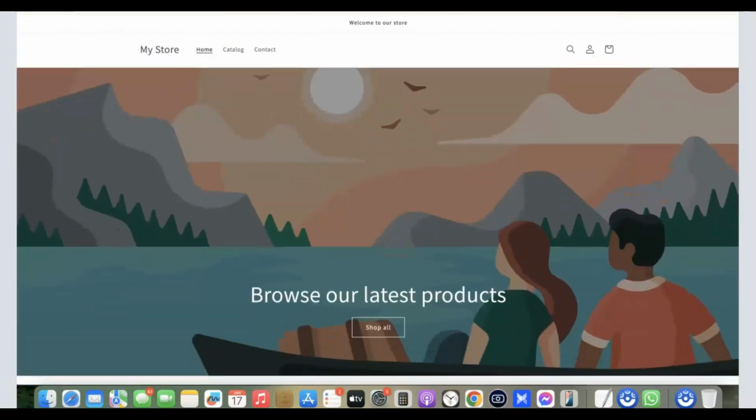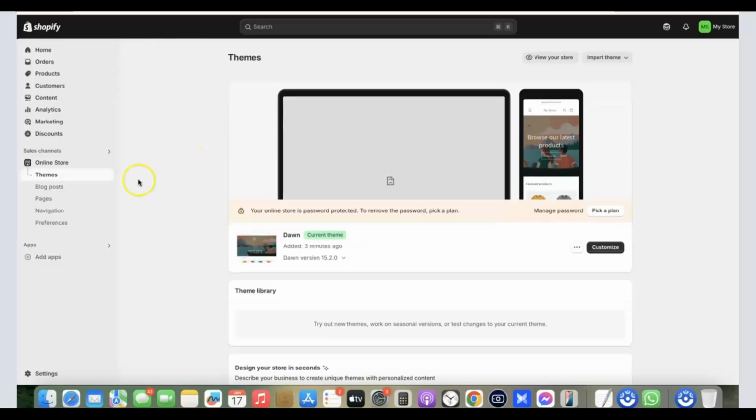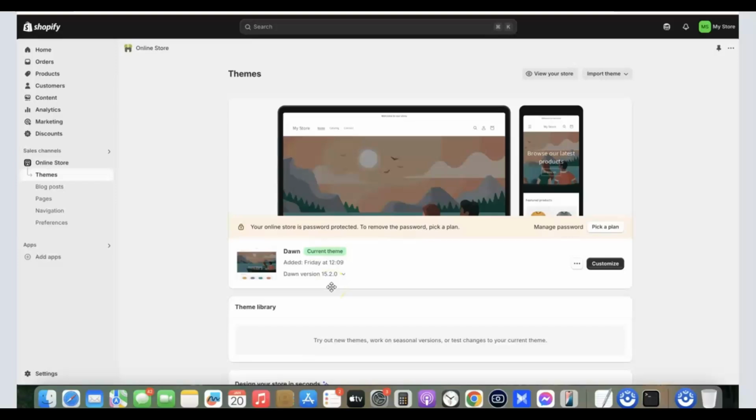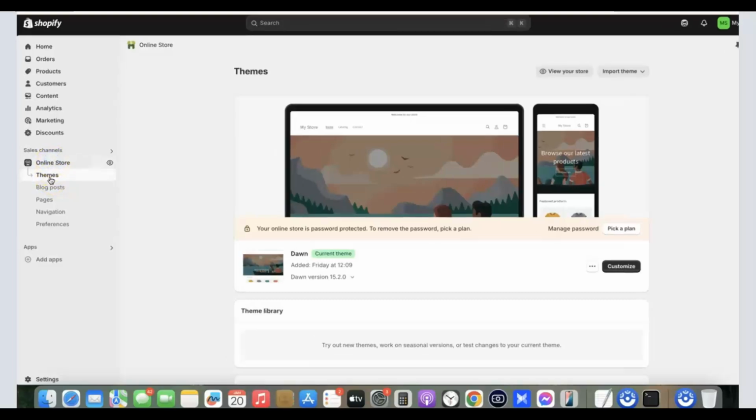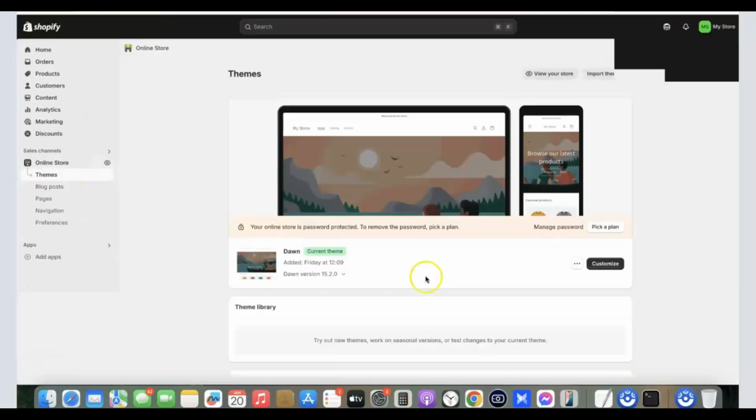So what you want to do now is to come over here, then start customizing your Shopify store. The next thing we have to do on our Shopify store is to change the theme. For you to change the theme, what you want to do is click on theme here. As you can see, we are currently at the theme section. This is online store, this is theme. When you click on theme, this is what you're going to see.